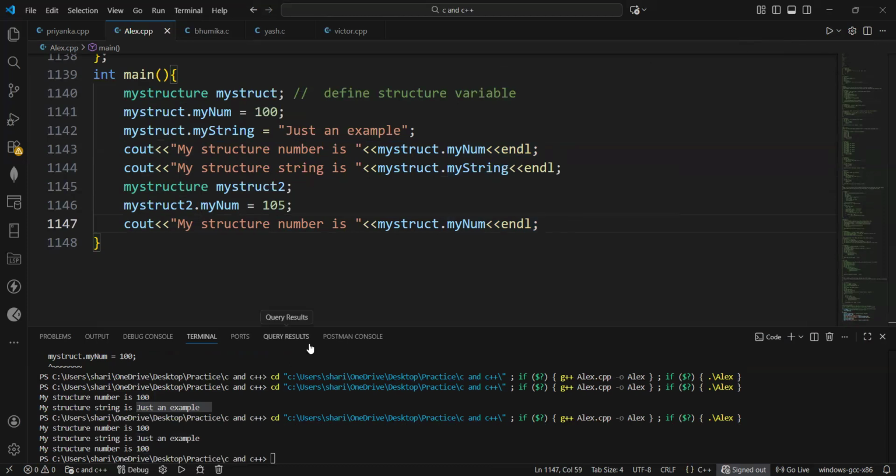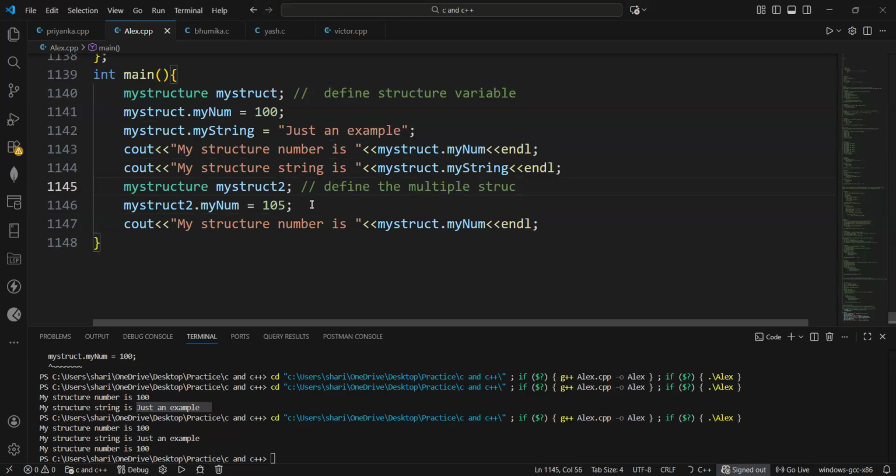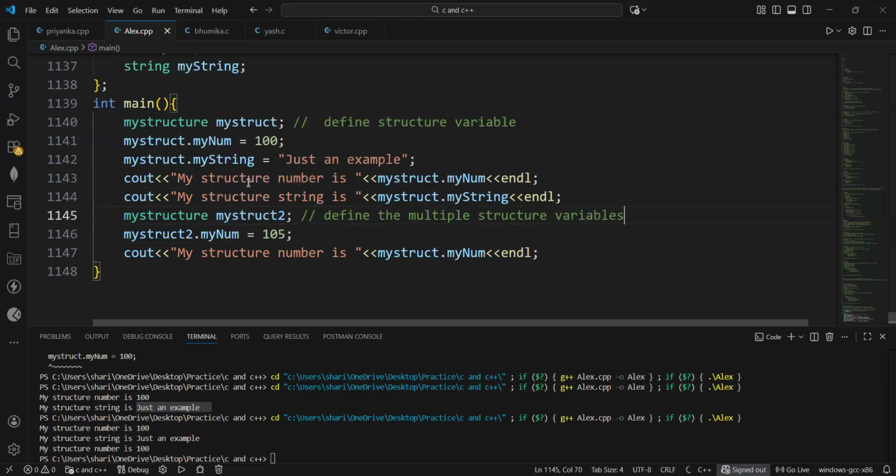For the second one, it should be my struct two, right? Yeah. So you can define multiple structures right here. Define multiple structure variables by using the structure variable. Right. Okay.